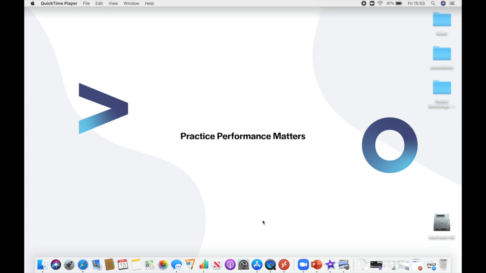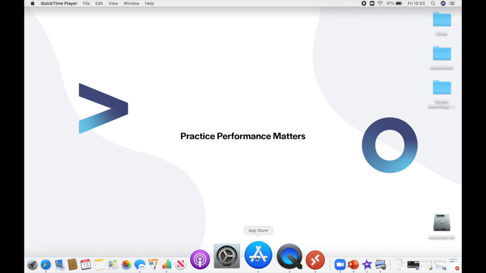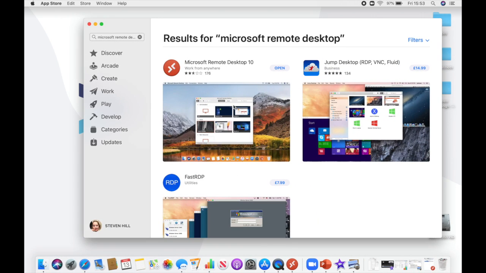To install Remote Desktop on your Mac to connect into your cloud server from home or anywhere with an internet connection, the first thing you're going to do is go to the App Store and search for Microsoft Remote Desktop and download or install Microsoft Remote Desktop 10.